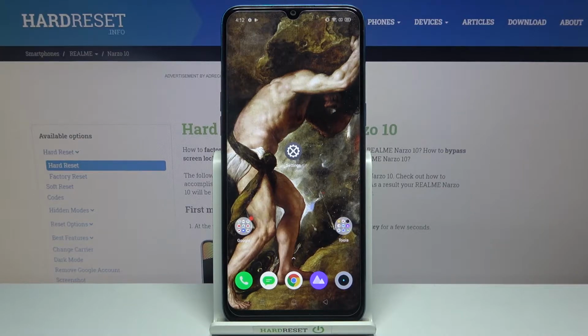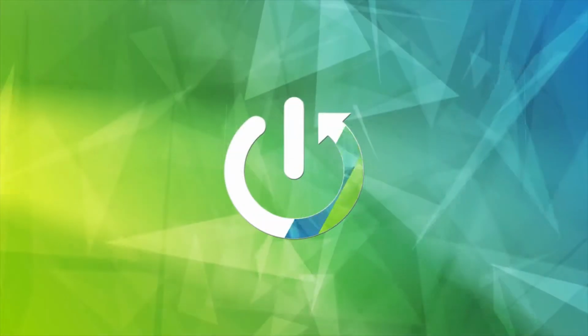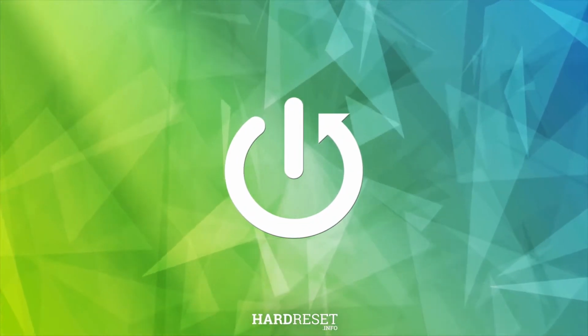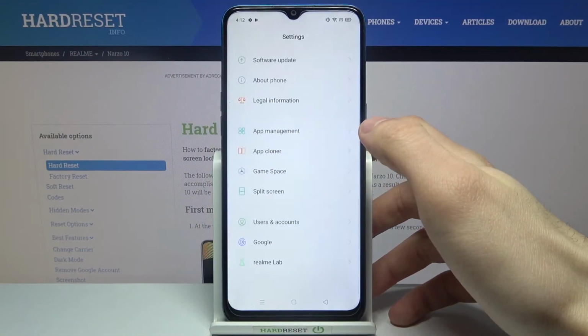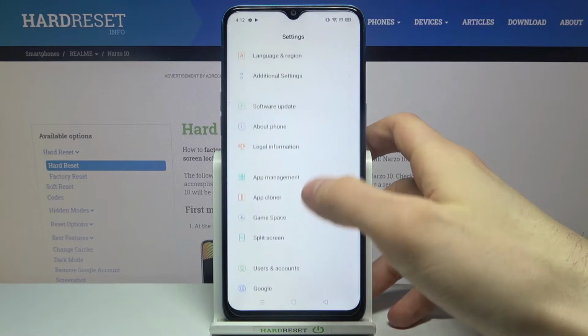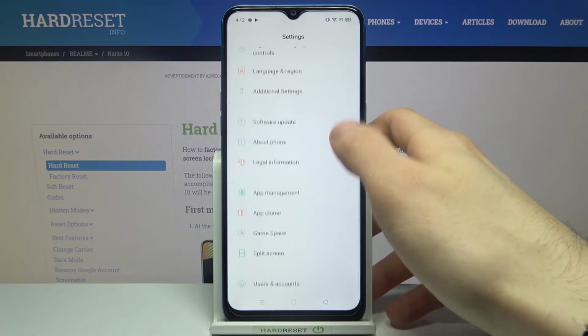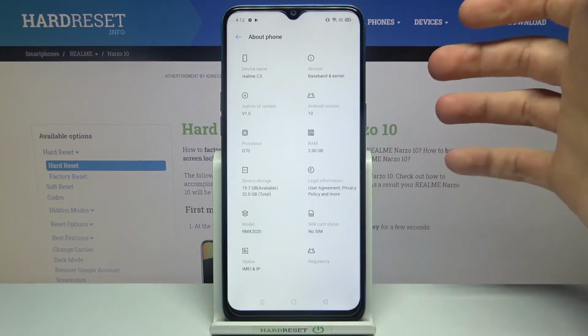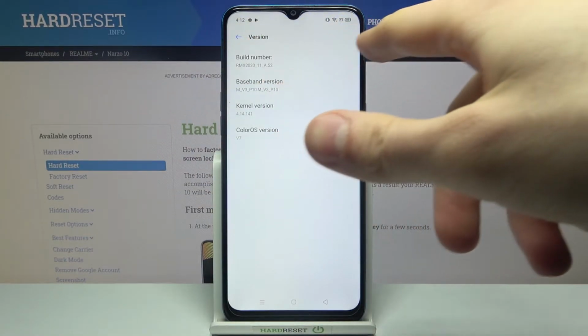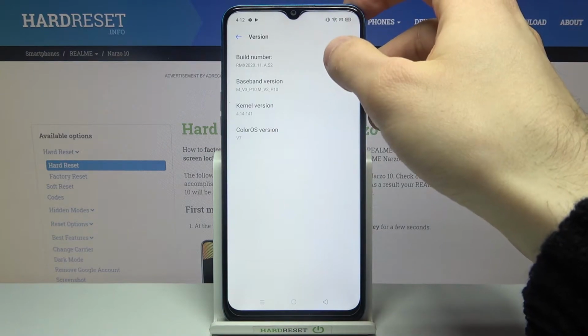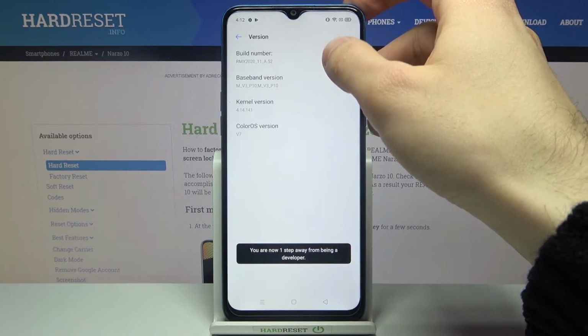Here I have REALME Narzo 10, and today I'm going to show you how to access developer options on this device. So firstly, you will have to open settings, scroll down a bit, go to the About Phone section, then go to the version, and here you have to find a line build number and tap on it with the finger several times until you get the message.